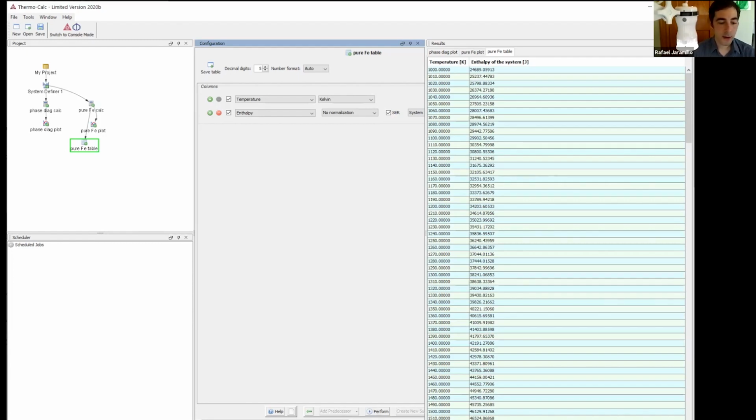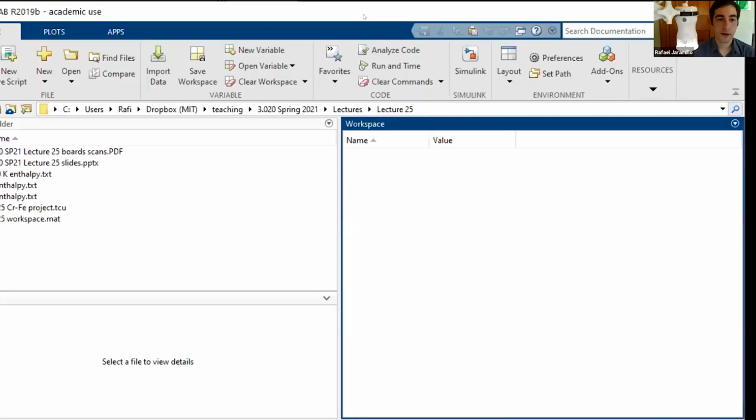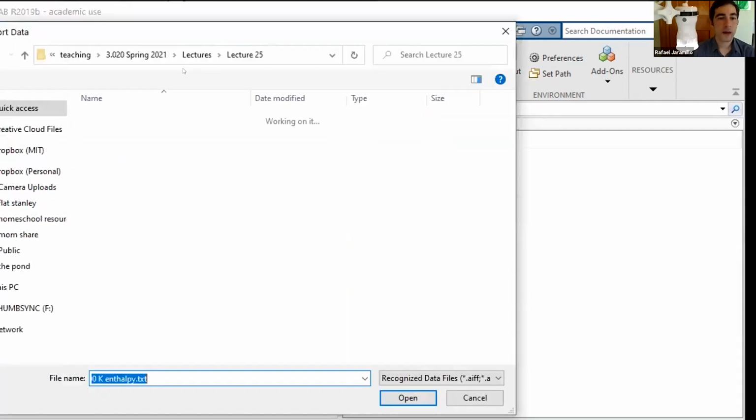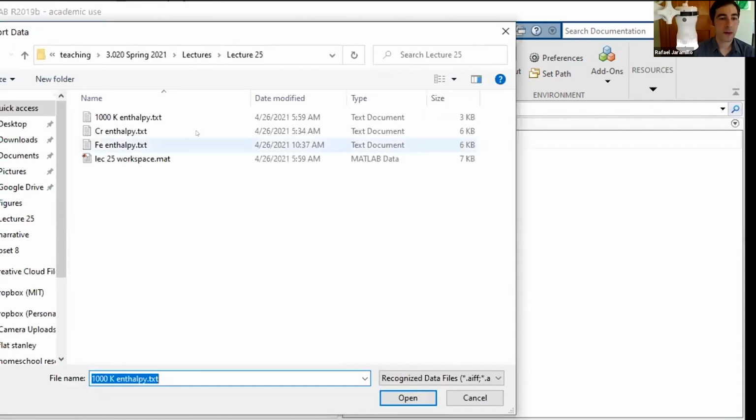Now I'm going to go over into a data analysis software of my choice. In this case, it's going to be MATLAB. So now I'm in MATLAB. If you don't use MATLAB, that's fine. You can use Excel or Mathematica or Igor or any program you like, Python, whatever you're comfortable with. Import data, and I'm going to import chromium enthalpy.txt.